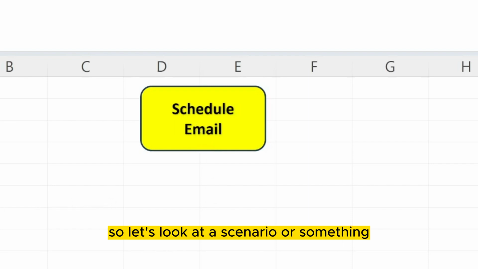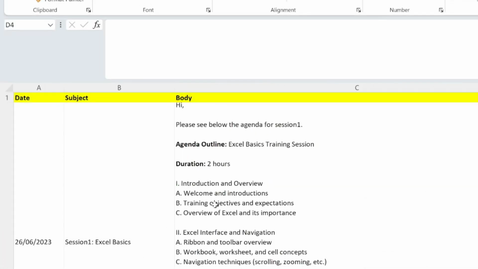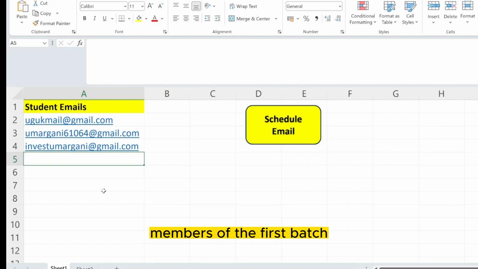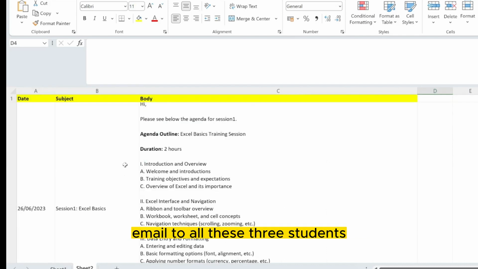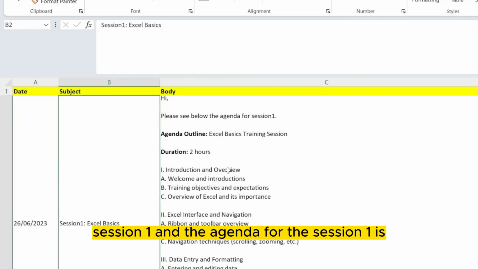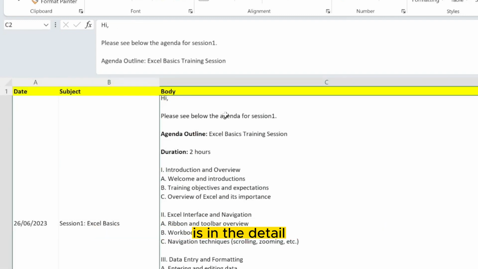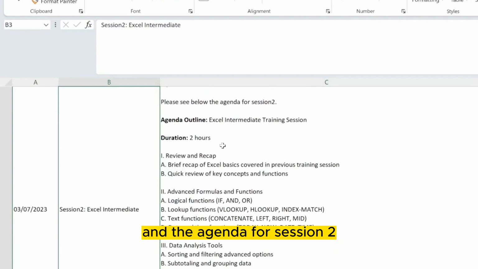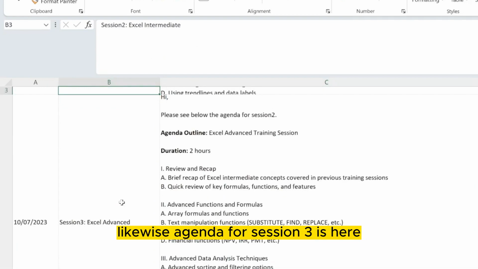So let's look at a scenario, something like you run an online training course. Let's say you have a batch, and these three people are the members of the first batch, and you want to schedule emails to all these three students for the different sessions that are part of the training. Let's say there are three sessions. Session one, and the agenda for session one is in the body of this cell, and session two, and the agenda for session two. Likewise, the agenda for session 3 is here.